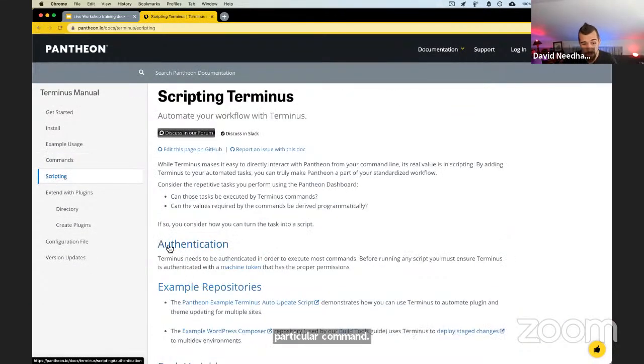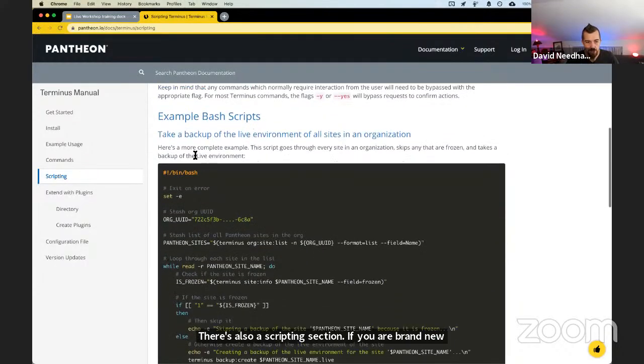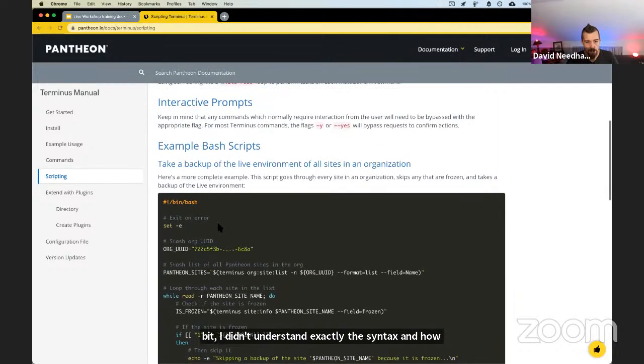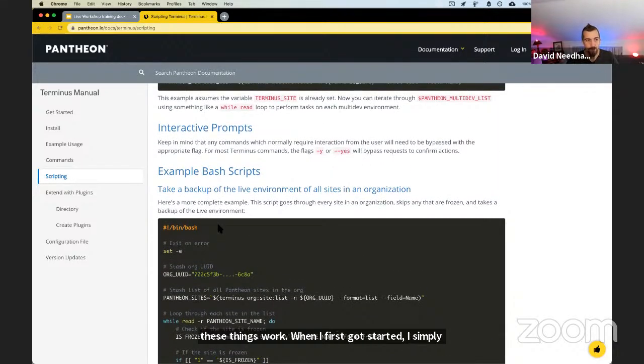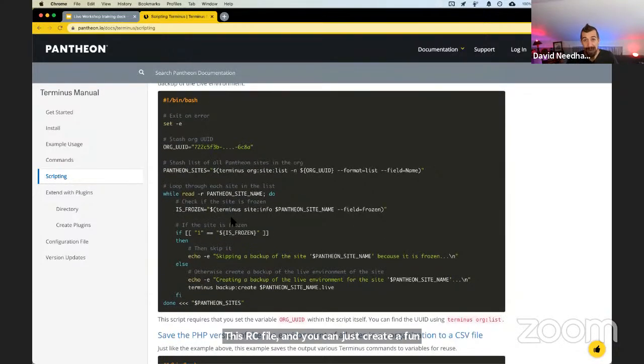There is also a scripting section. If you are brand new to scripting and the ideas that I shared earlier are sort of interesting to you, there is an example bash script in here. Though honestly, when I first got started creating bash scripts, this code probably would have intimidated me a little bit. I didn't understand exactly the syntax and how these things work. When I first got started, I simply opened up my bashrc, or nowadays, if you're using ZSH, your zshrc file, and you can just create a function or an alias. You can list out a series of Terminus commands directly in there, and that served me well for a very long time.